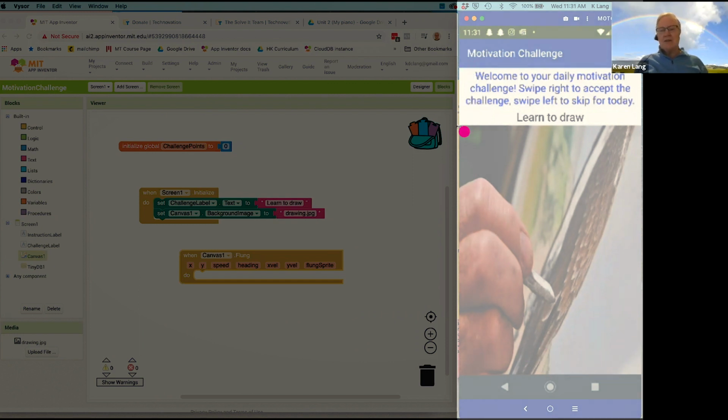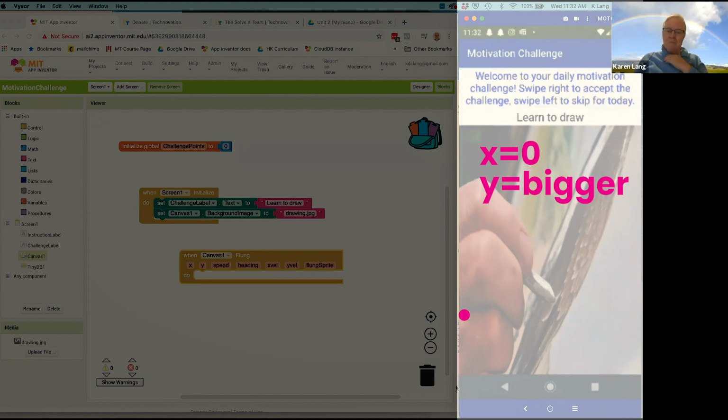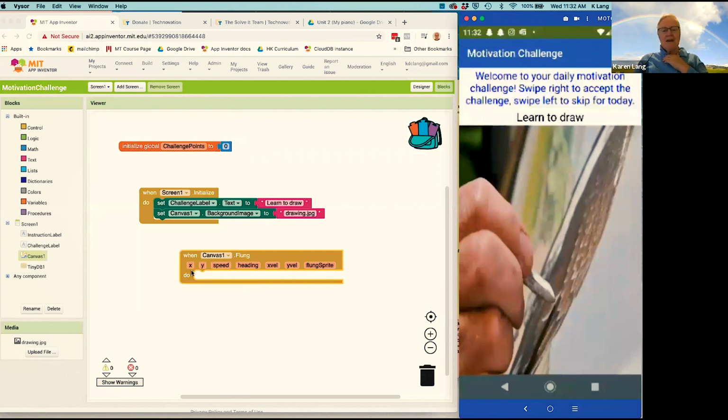So if you think about this upper corner as X is 0 and Y is 0, and then X gets bigger over to the right, and then down the bottom here, your Y gets bigger. So when I fling, the X and Y is where I put my finger. So it needs to know the point. With a fling, it also gives you a lot of other information.